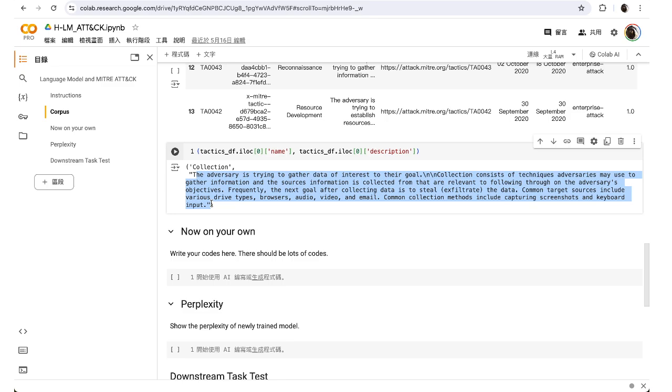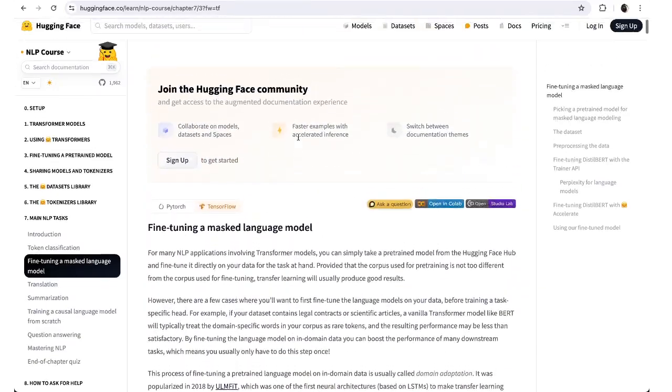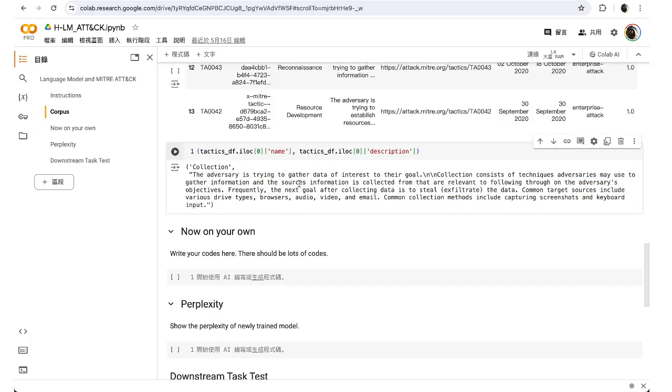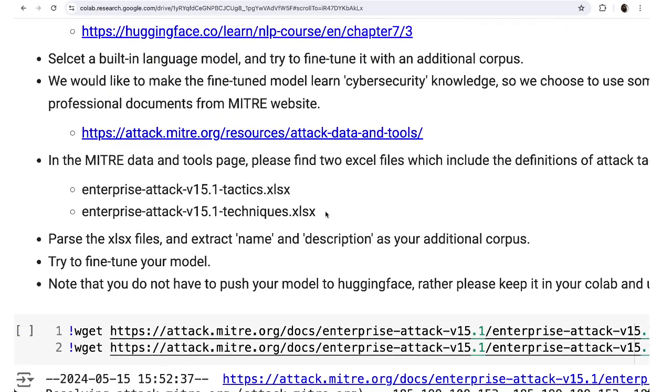learn this knowledge. Basically you need to take a look at this fine-tune masked language model and replace the IMDb dataset with the dataset right here. We expect the fine-tuned model has more knowledge about cybersecurity. After that, here we have the instruction again: parse the Excel files and extract the name and description as your additional corpus. The name can be used as a label and the description can be used as text. Or if you simply want to perform MLM, you just use the description right here. So try to fine-tune your model. As we mentioned, you don't have to push your model to Hugging Face. You can simply use the Colab result.